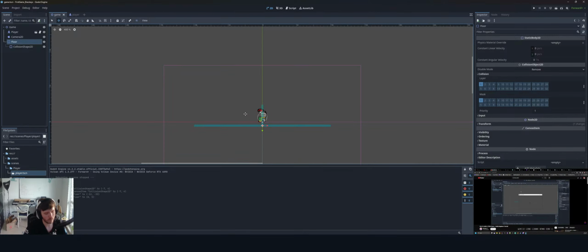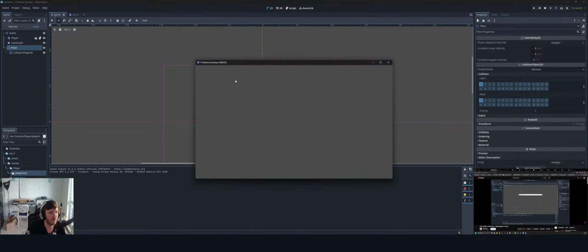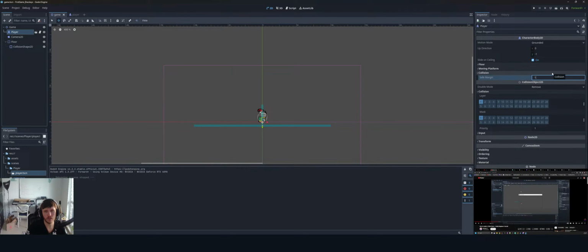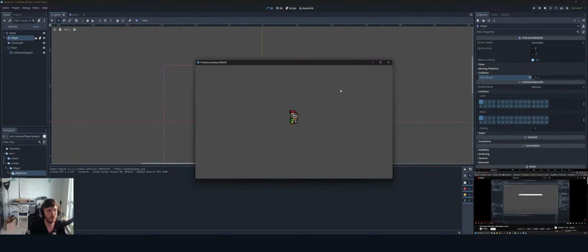And there we go. Our player now gently lands on the collider, and we can move around using the arrow keys and jump with the spacebar. So what is wrong? That's so frustrating. Why is my guy just falling through the world?